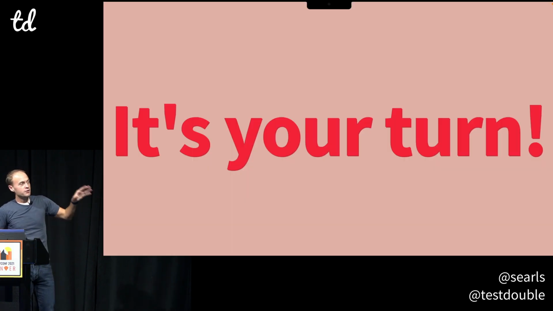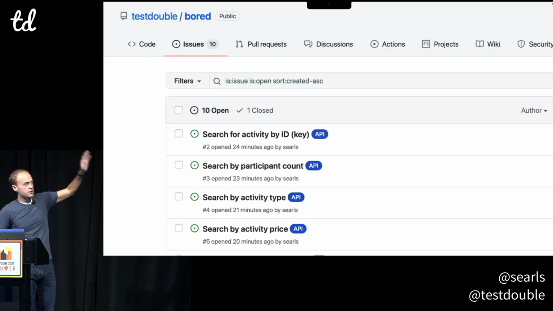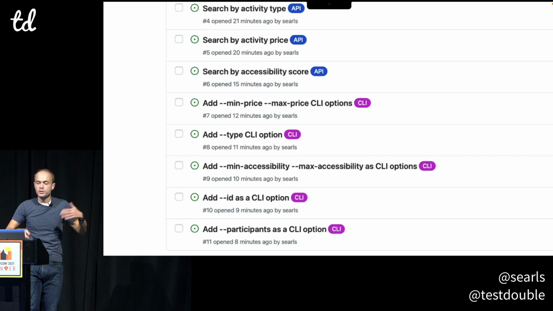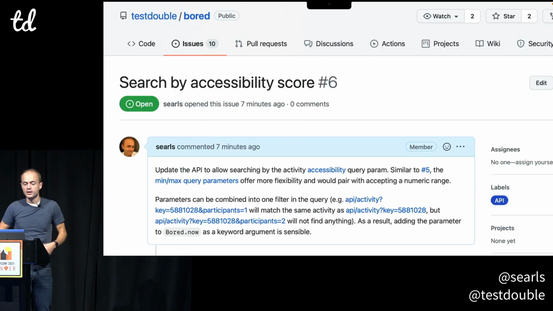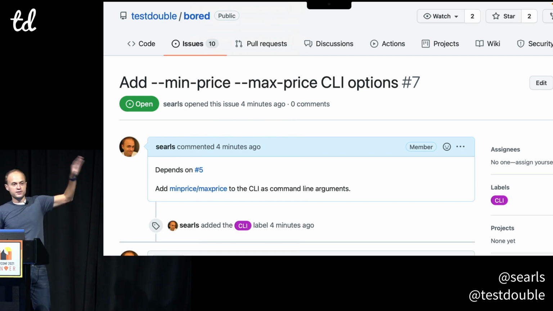In addition to this, if you're interested in playing around with this and dipping your toe in the water, I created a whole bunch of issues here, like filters on the API or options on the command line interface. And you can read them here. And if you're interested, just open up a pull request and give it a try. And we're going to grade on a curve. This isn't about excellence. This is about getting some reps in and learning how to contribute to a gem. So if you want to take a stab at that, do it. And I'd love to help you out, and we can collaborate.